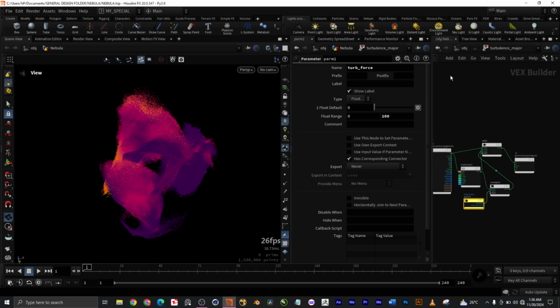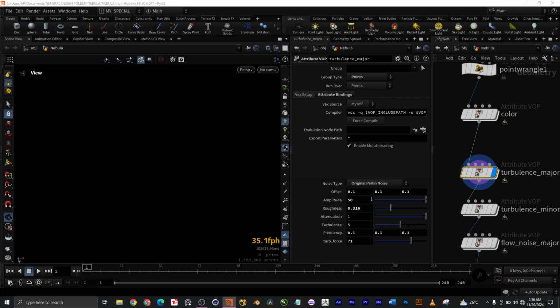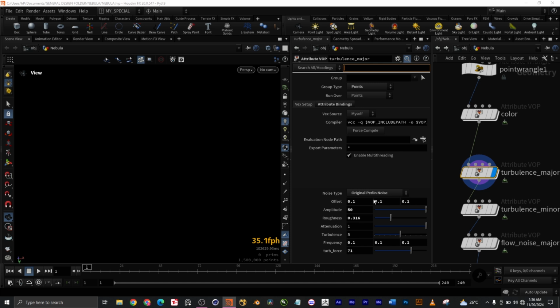So when we go out of this VOP and we preview this, now we are seeing our turbulence force here at the bottom. I set it to 71. I play with the offset, and right now I'm using Perlin noise. So if I use original Perlin, this shape right here is going to change. Let me press F to get a full frame.